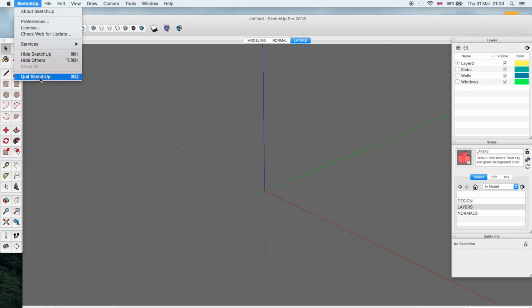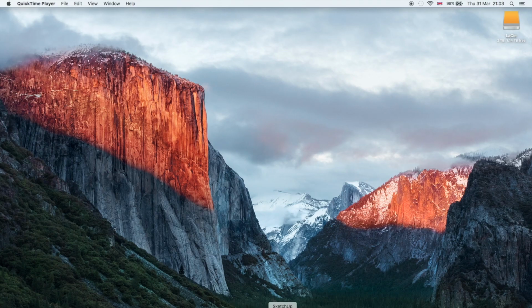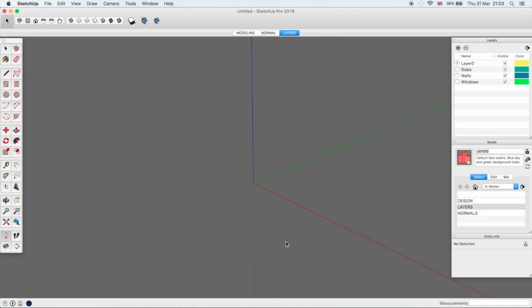Now if you close SketchUp and open it up again, you'll see the default template you have created. So you don't need to create all these layers from scratch or create all the styles again. It's all preset and you're ready to build a SketchUp model.